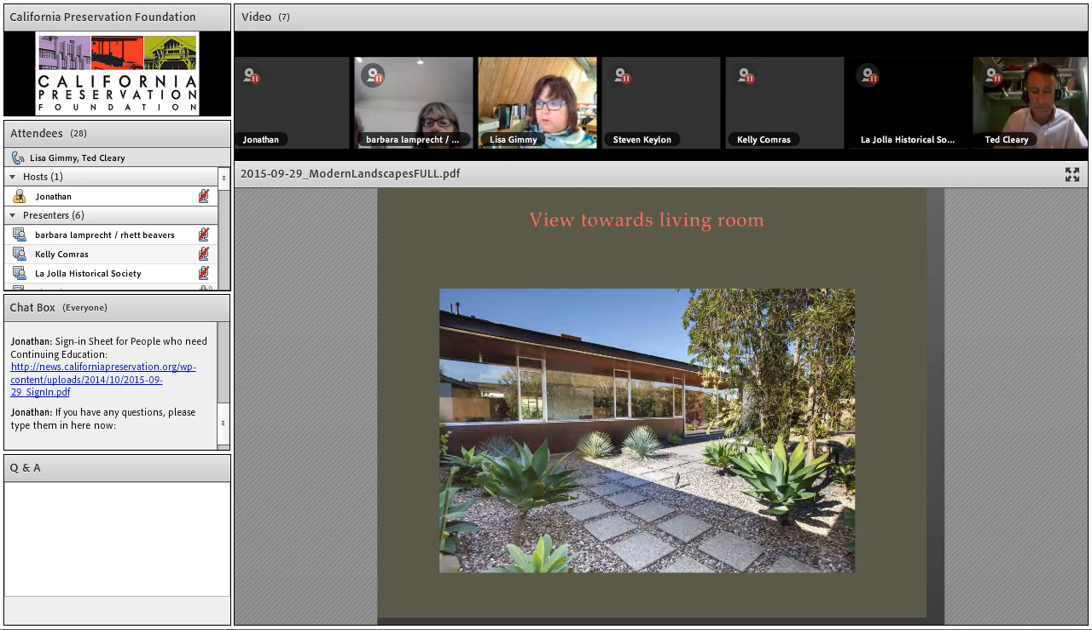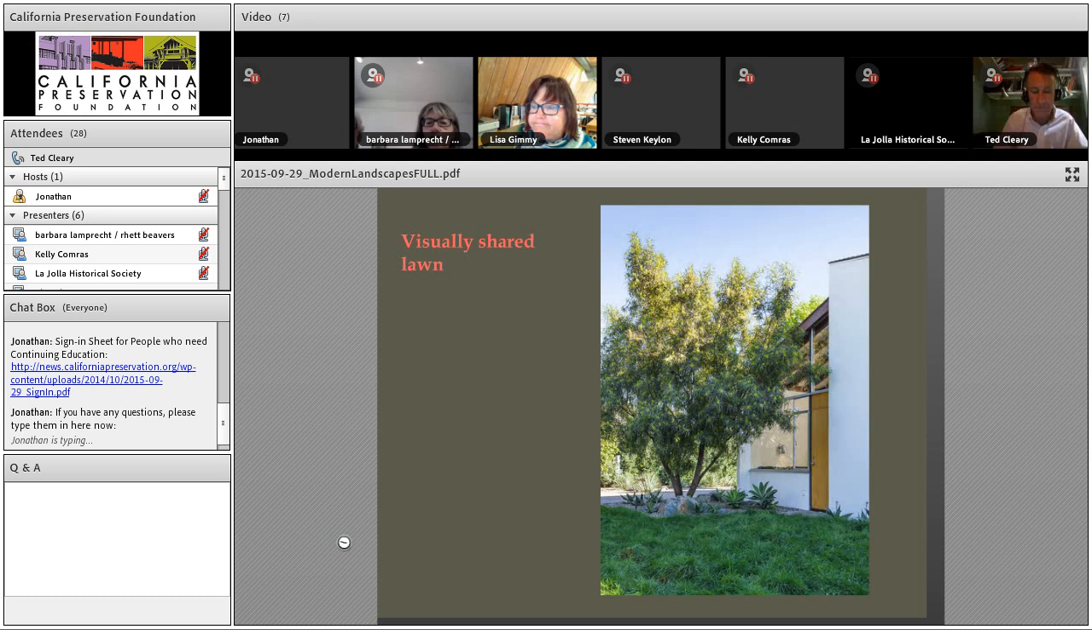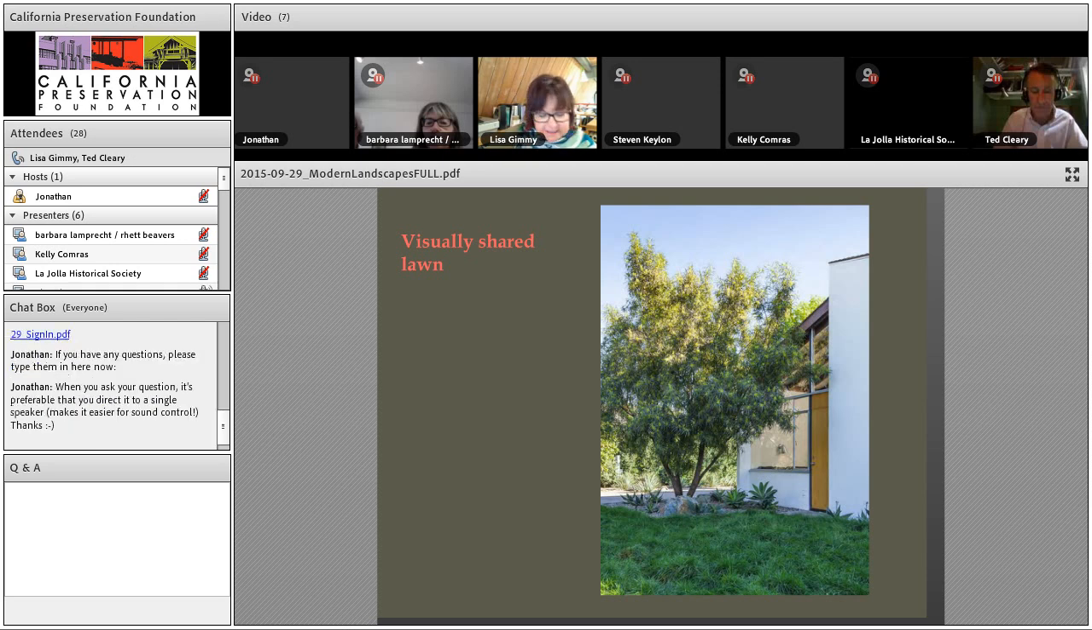And there's another view of the landscape looking toward the living room. So the goal really was to create a feeling of space that complements what Neutra achieved inside the house. The ground plane is defined by gravel, the stepping stones, and on the right you see a weeping bottlebrush tree with really brilliant red flowers several times during the year. And here's the view of the visually shared lawn. We retained that feature but replaced the lawn with a drought-tolerant native grass.